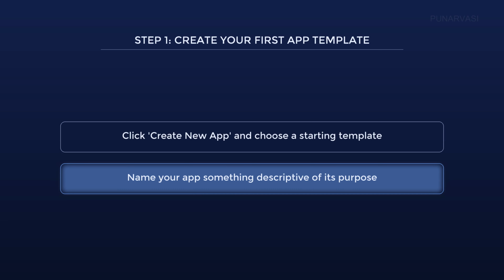Your app's name is the first command to the system. It frames its entire purpose. What this means is that a precise, descriptive name like Research Assistant or Campaign Strategist does not just label your app, it programs its initial identity and focus, guiding every interaction that follows from the very first moment.